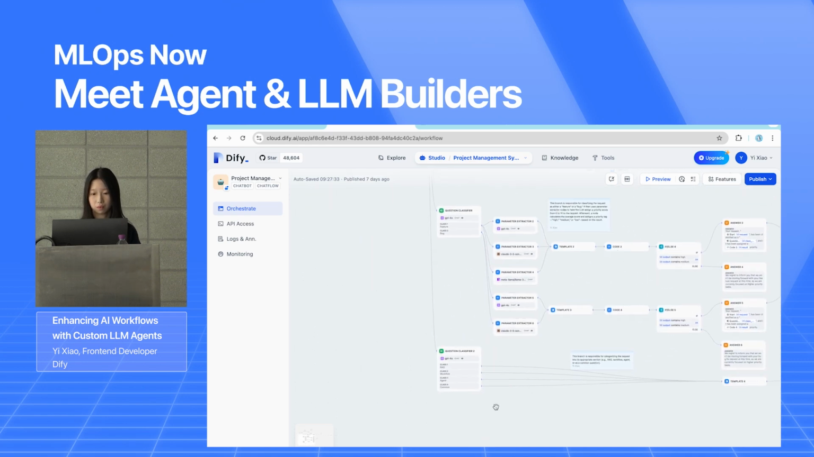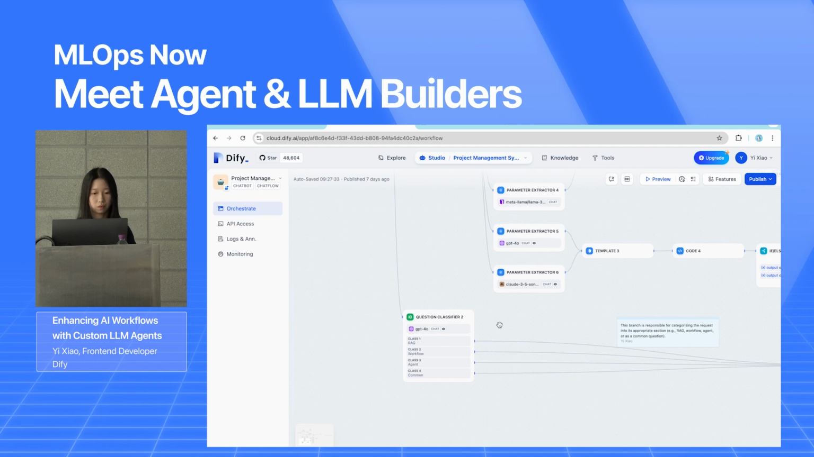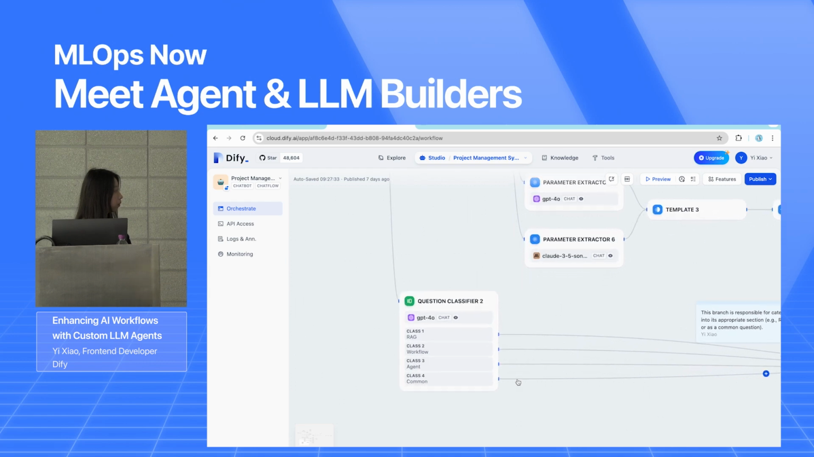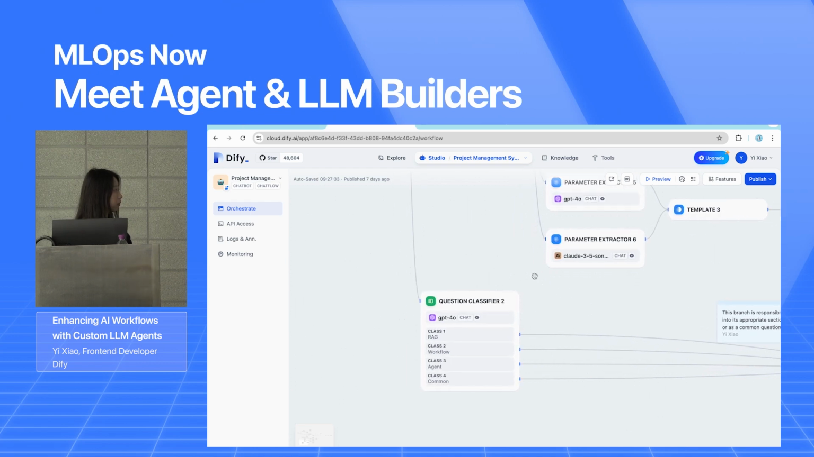And the last branch is used to identify which section this request belongs to. For example, some requests might be about RAG and workflows or just common inquiries.